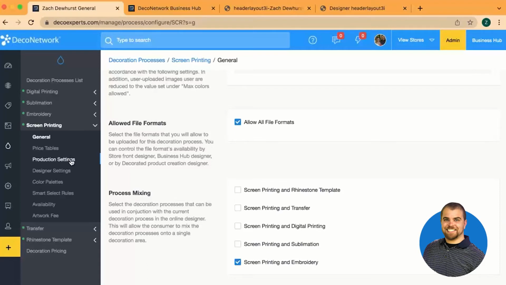Within the production settings, I can set the minimum and maximum parameters as far as artwork feedback. Within the designer settings, I can choose what can be done to text and designs. Within the color palettes, I can determine what colors are available for that process when using the design tool. The Smart Select rules will automatically say that, hey, these materials can be decorated using those processes, and the artwork fee is primarily for digitizing. If you want to charge them for a vector fee, you want to have that checked.